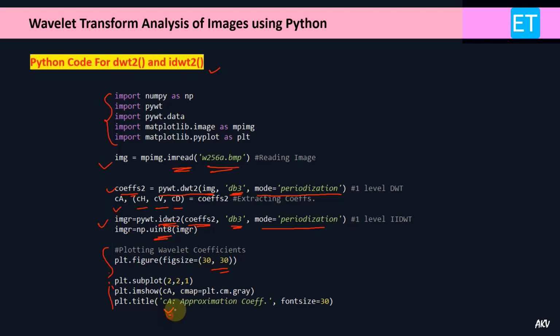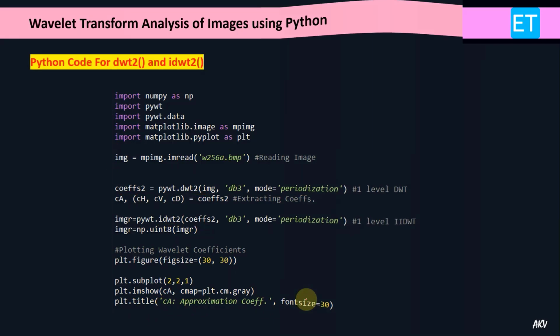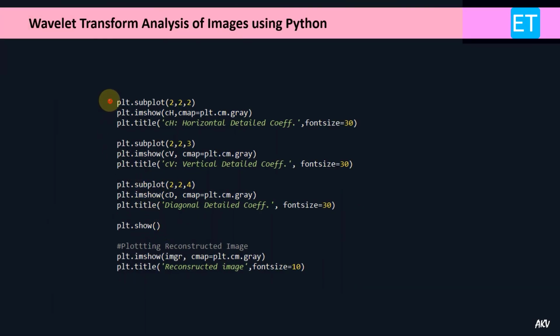So this is the approximation coefficient matrix, and the color map I am using is gray. Okay, and this is the title, and the font size of the title is 30. And this is the plot of your horizontal coefficient. This is the plot of your vertical coefficient matrix, and this is the plot of your diagonal coefficient matrix. And then this is the separate plot of your reconstructed image. So let's see what happens when I execute this program in Python.